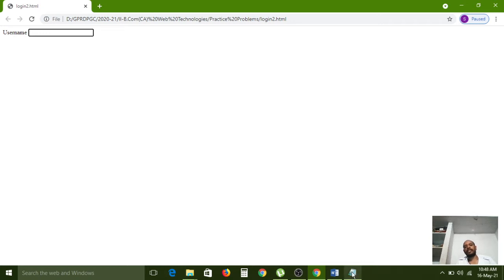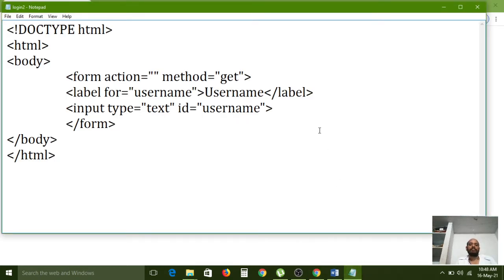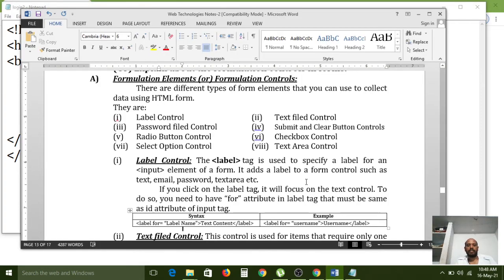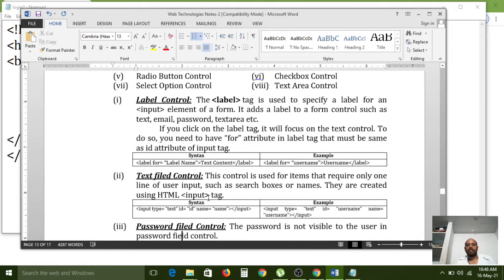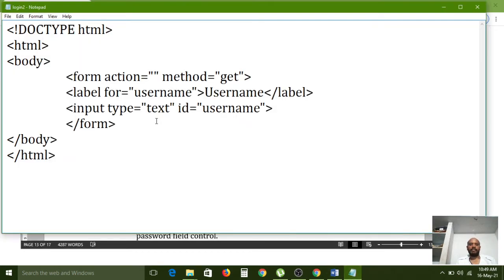Now you can understand the label concept. Okay. Next, the label concept is over here. So for the label syntax, I gave one syntax and an example, and whatever syntax and example I gave, you need to practice compulsorily in between the form opening and closing tags. Okay, because that is related to form control.